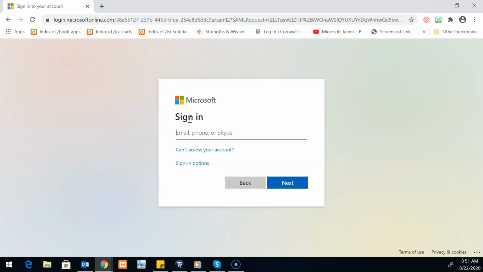Now we have the same structure for email for all students. The structure for this is going to be CL for Cornwall-Lebanon, the last two numbers of your graduation year, and then your last name and your first initial. The only exception to this would be if you find that your initial is the same as somebody else's that has the same last name, we might have to go to a second letter. Or if you find that you have a hyphenated last name, we usually just use the first part of your last name as part of this name.